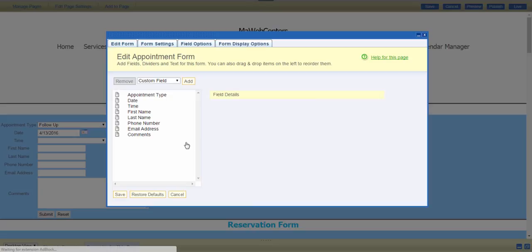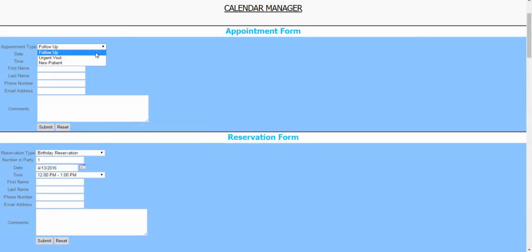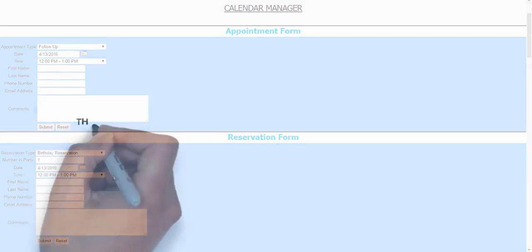The Edit Form window will open. Click Save. Now save and publish to make your website go live. Your customers will now be able to use the appointment or reservation form. Please check out the Calendar Manager Part 2 tutorial to learn about making resource adjustments, adding events to your calendar, setting your default available hours, and how to create additional calendars.